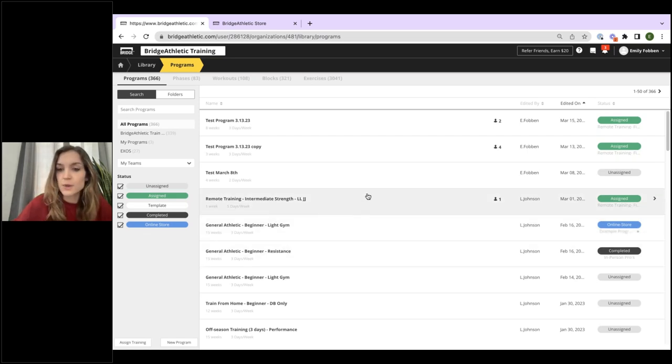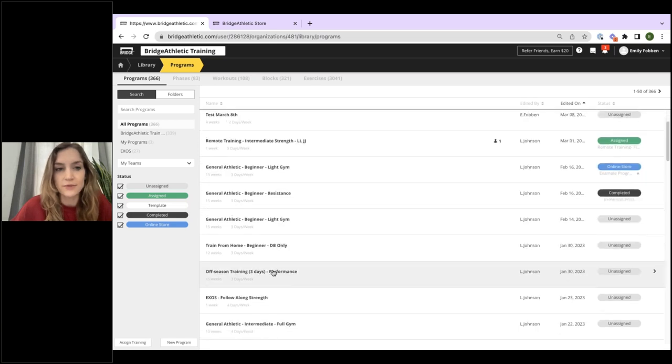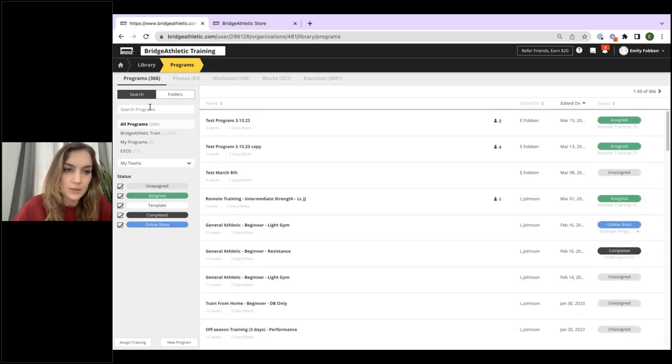Another thing is, once it is completed, you can't edit the program, but you can clone it and then make edits and reassign it to an athlete. So just a little tidbit there on the status. It also helps if you don't like seeing all the programs and it feels cluttered to you, we always just recommend using these to kind of filter it out and organize it. So this is another spot where you can start a new program. But first I want to talk through the top here.